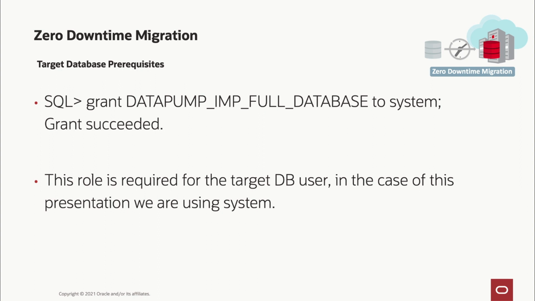Now, on the migration, you will require a system user on the target database. For the purpose of this presentation, we're using the system user, but of course it could be different. Just bear that in mind. So in this case, you need to grant the DATAPUMP_IMP_FULL_DATABASE privilege to that user. And here I explain how to do it with a specific grant. But it is required whichever user you're using in the target database as a database user.